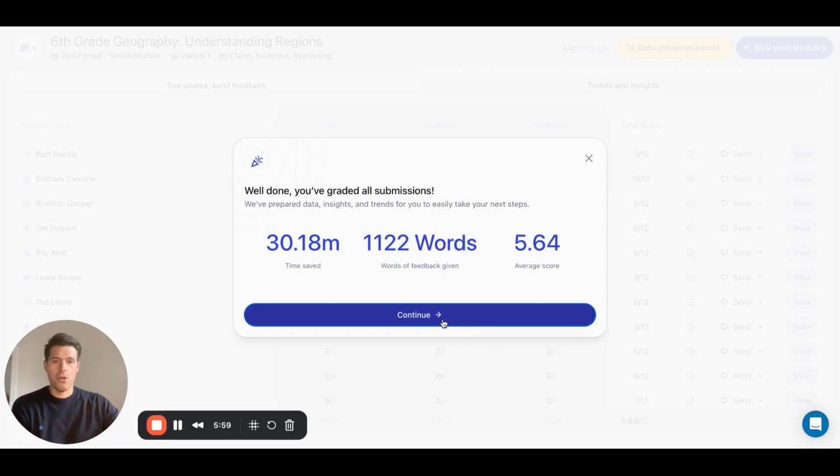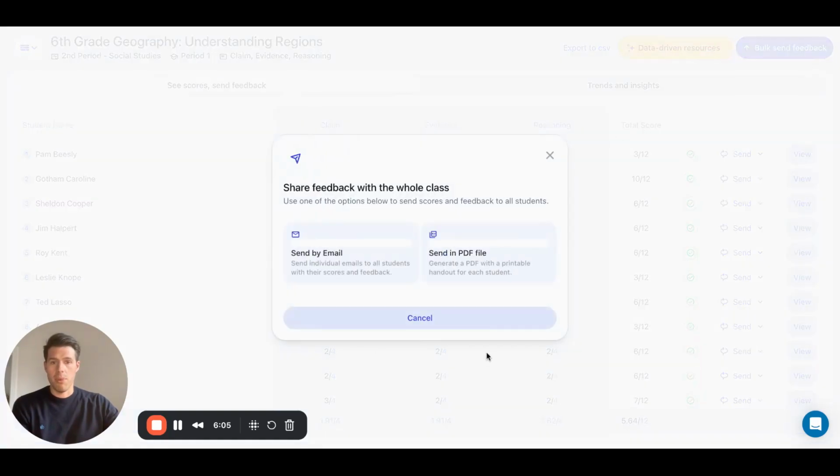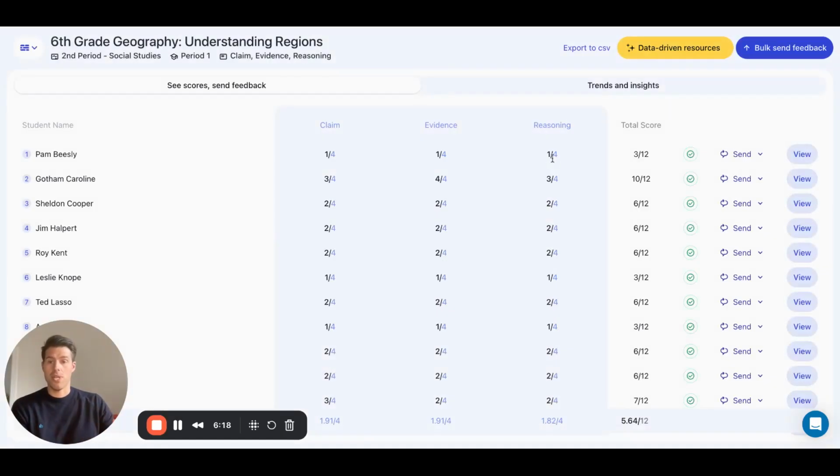But for now, I will just show you that if you click continue, you can see scores here. Then you have some options. First, you can bulk send this feedback. You can send it via email. You can send it as a PDF to the printer to be sent off. If you have the Google Classroom integration set up, you can actually click and send this directly back to the docs that students had originally written them in. So they'll see their work, the Enlighten feedback, and the rubric score all in that same doc.